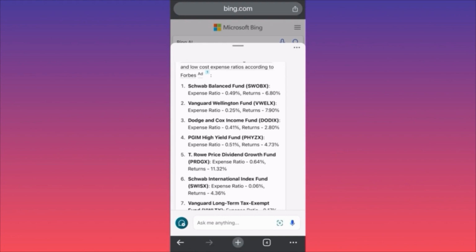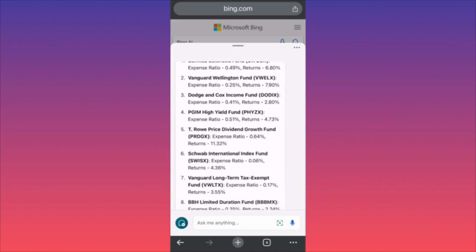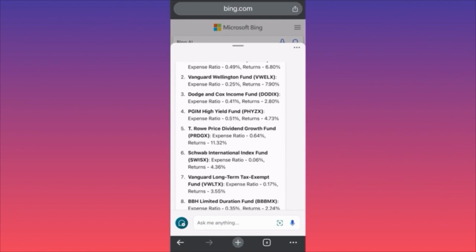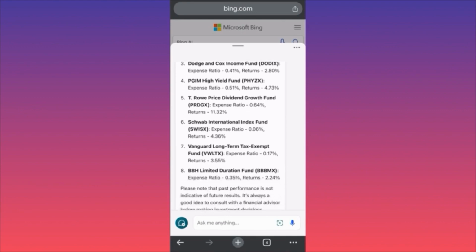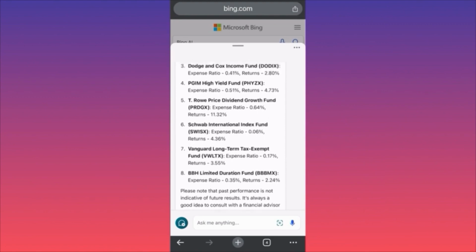which is kind of high, guys. You see Vanguard Wellington Fund, it's only 0.2. Return is 7.9%. You see, now we're talking. Lower expense ratio, higher returns. Not financial advice. Dodge and Cox Income Fund, 2.8%, 0.4. You see, the top four, they have expense ratios varying between 0.2 and 0.5. We're going to the lower 5, 6, 7, 8. They're much more expensive. T. Rowe Price Dividend Growth Fund. Okay, so expense ratio 0.6, returns 11%.